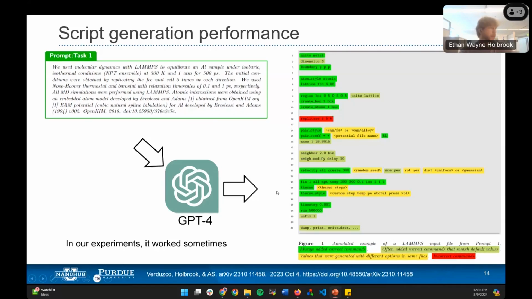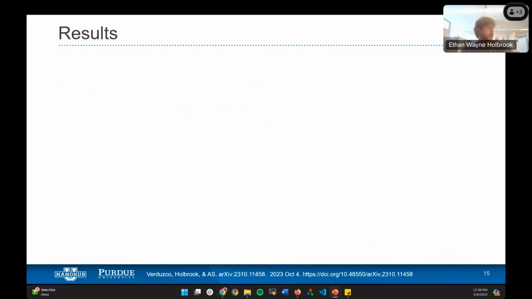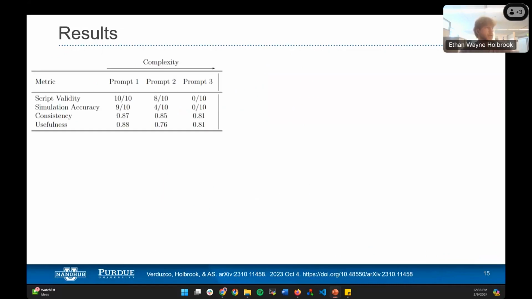So we have broken down our results. We looked at a set of 3 prompts, and we used these prompts 10 times apiece to see how well the LAMMPS scripts are generated.